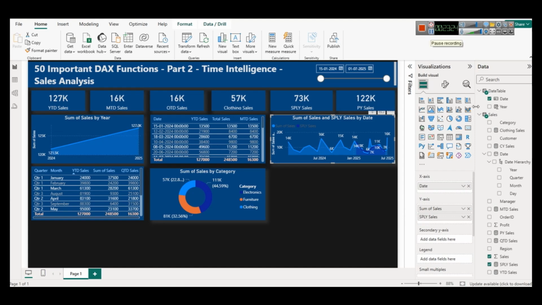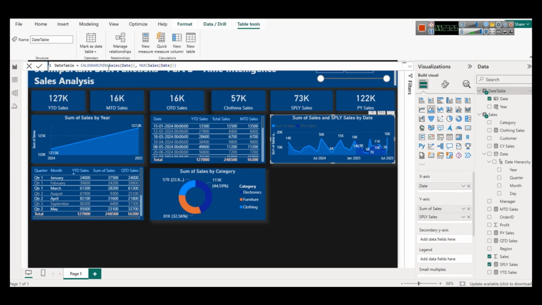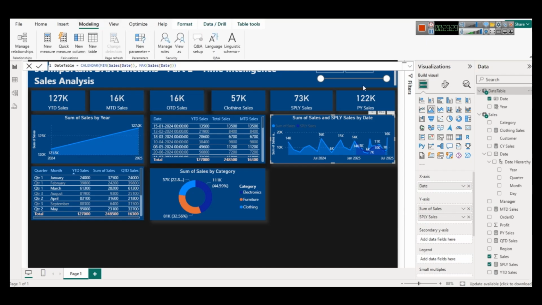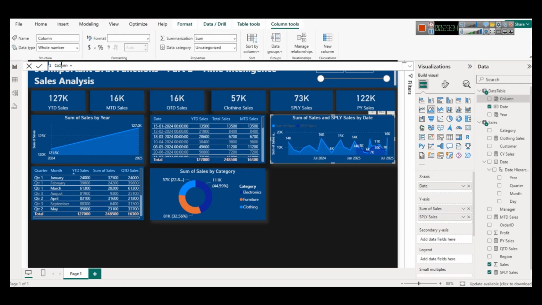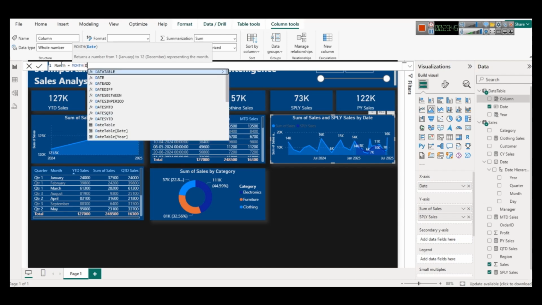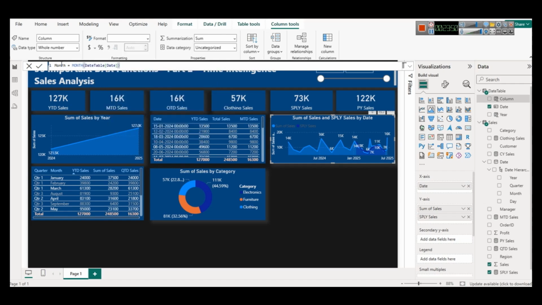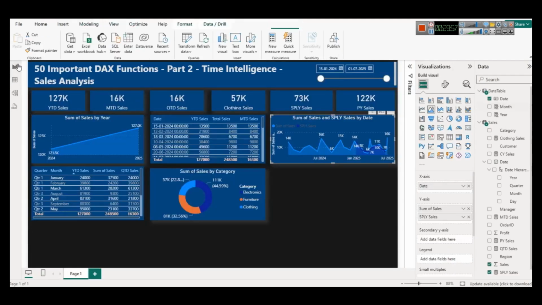Now let me show you one more way. So here we have the date table. What if I go to the modeling tab, or from here we create a new column, and as we created day and year, we are going to create a month column. So month date. In month date, what we are going to select is again the same date. It will give us a numerical value of the month. Okay, so now if we see the date table, we have year and month both.